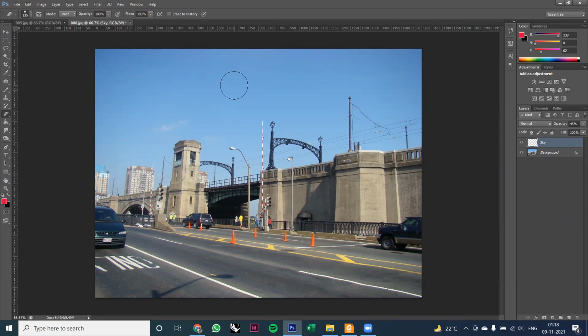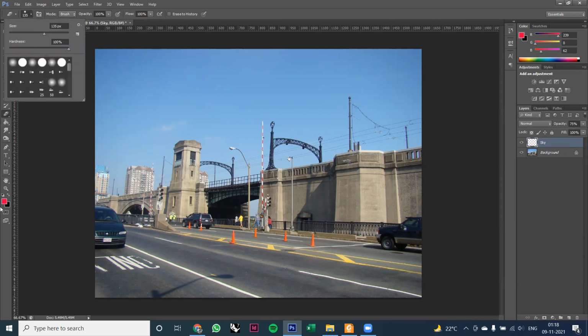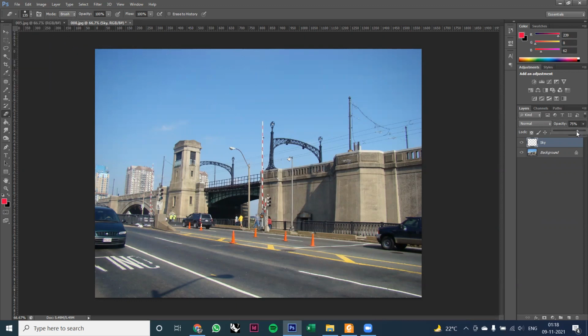Oops. Brush. The thing is, I think you're using an eraser. You should get the brush. Oops, sorry, my bad. Yes, you're right.